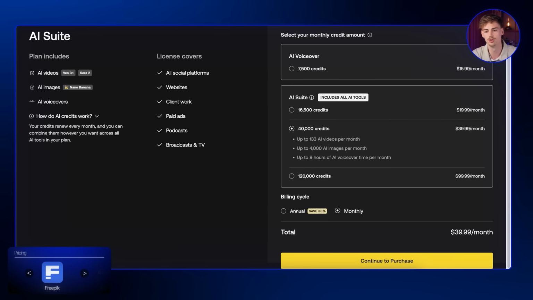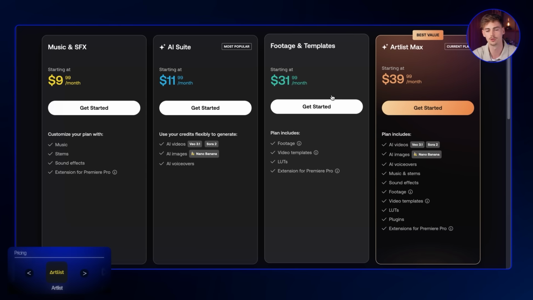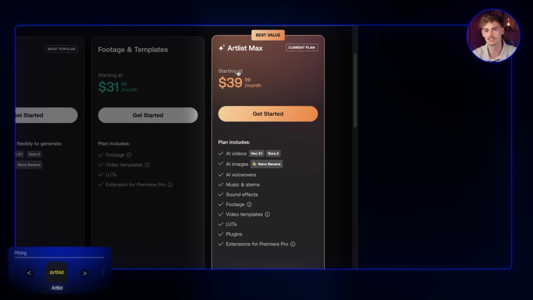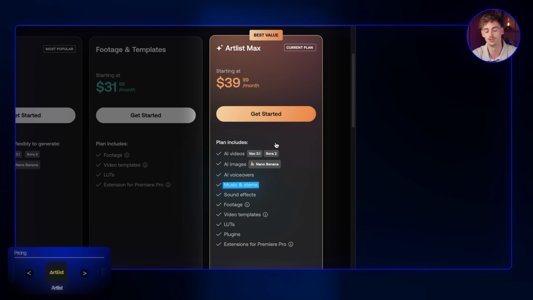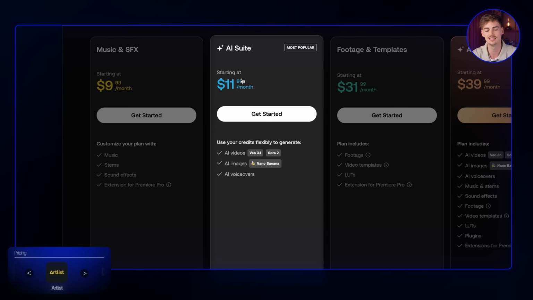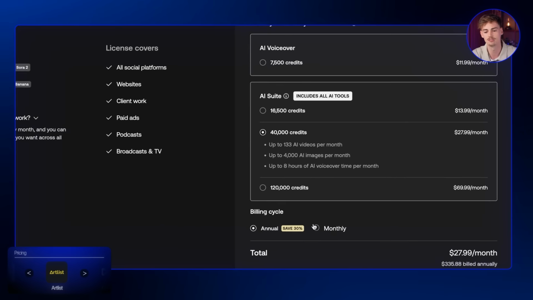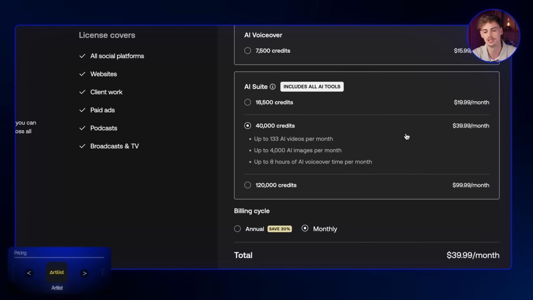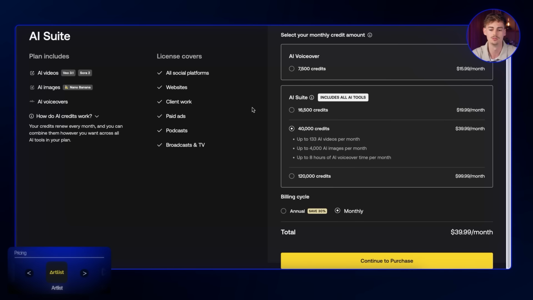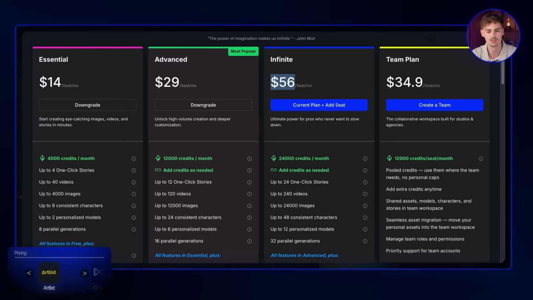If we bring over to Artlist, then this is super confusing because you can do Artlist Max, and this is useful if you need the music, but in this case we're only comparing it to the AI suite because here we can pick 40k credits and that is about $40 a month. I will also compare the yearly plans, don't worry, because you get massive discounts on all of those. So yeah, without further ado, let's move over to OpenArt.